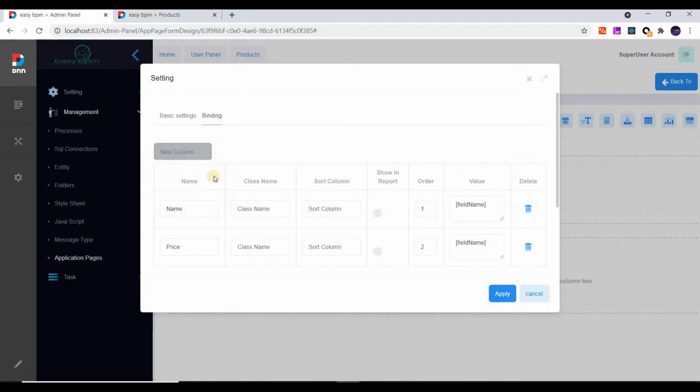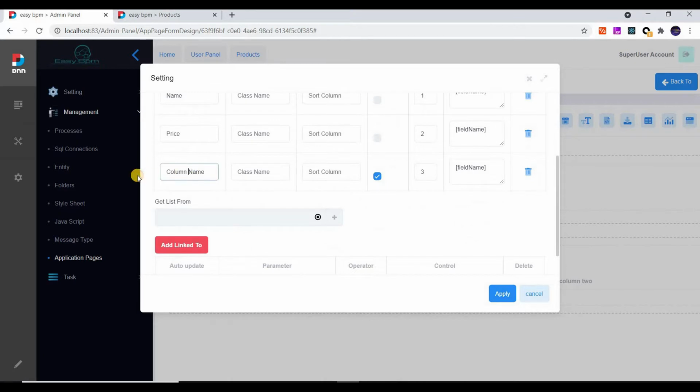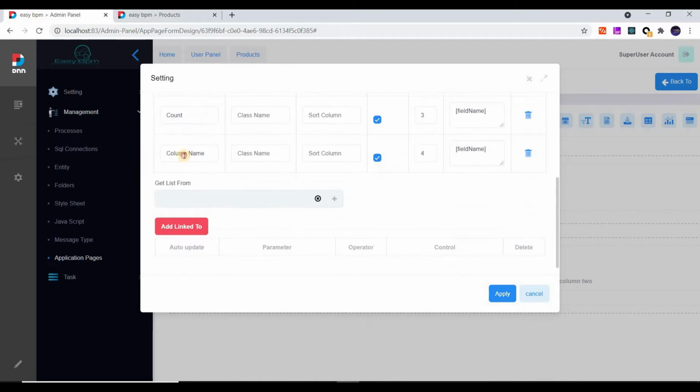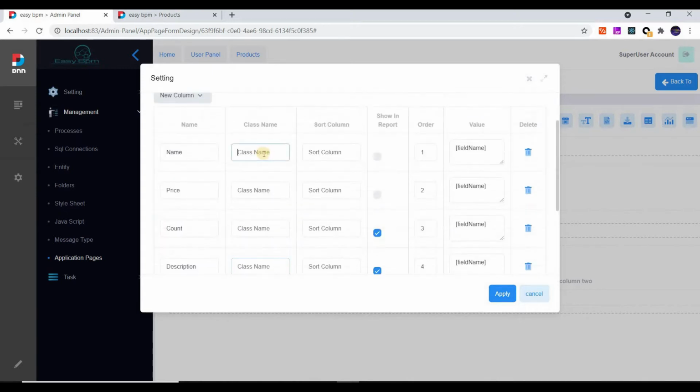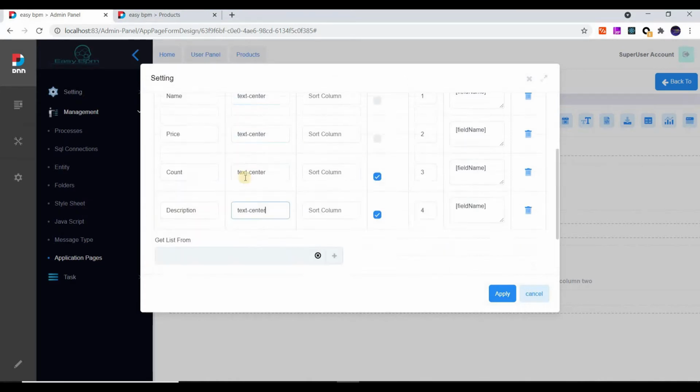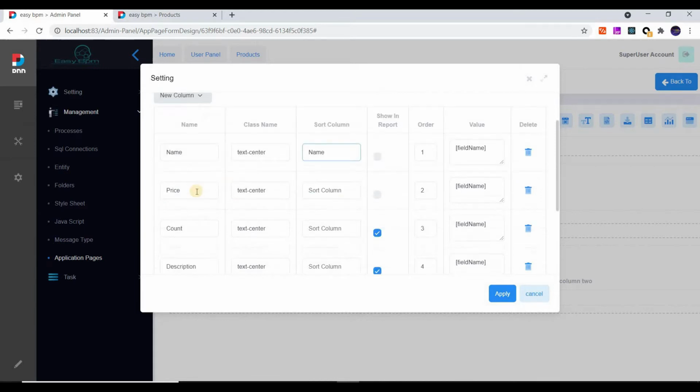and when you want to add another column you click on the template, new column template, and it's count, and the last one is description. And you can set bootstrap classes into the column. So I put text center, and the sort column is name.